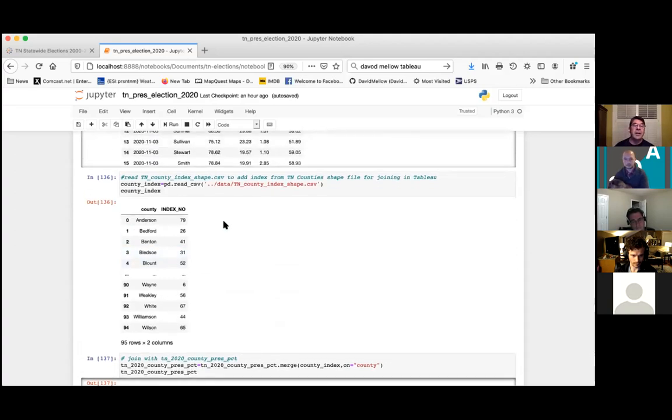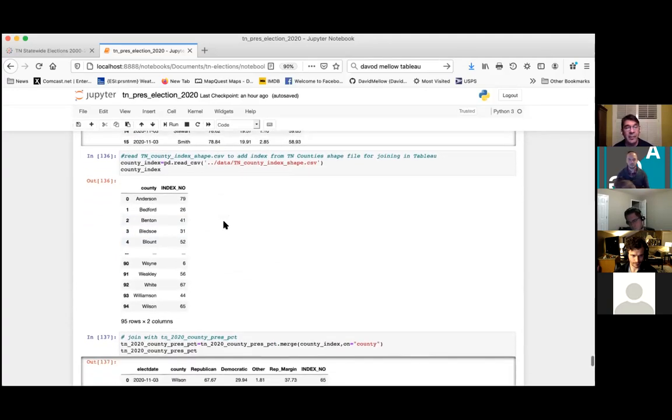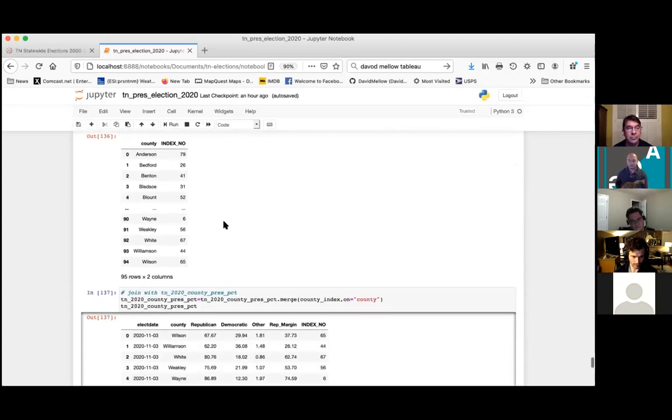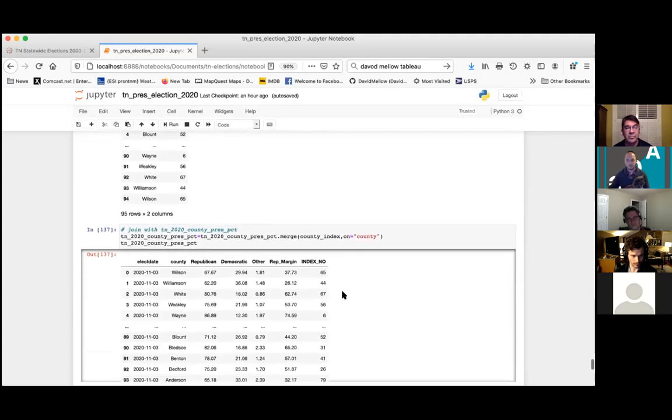Now, I got my shapefile from the Tennessee Department of Transportation, which maintains one. And they assign each county a number. And that number I need to append to this column, so when I go to do my mapping in Tableau, it can refer to it. So I join the index number on county to my new map.